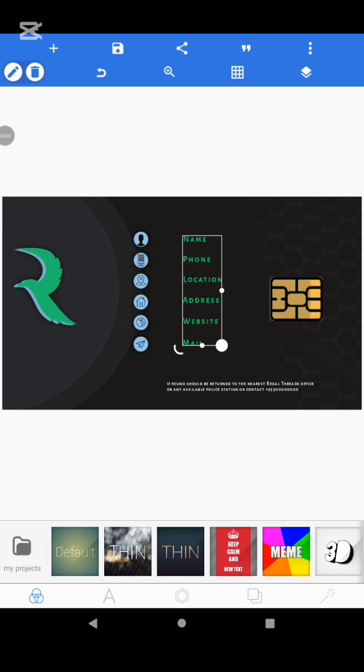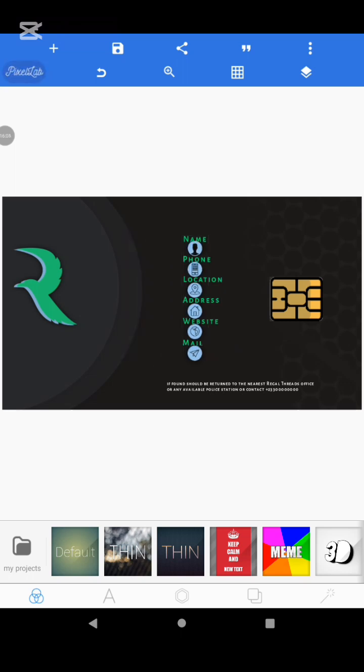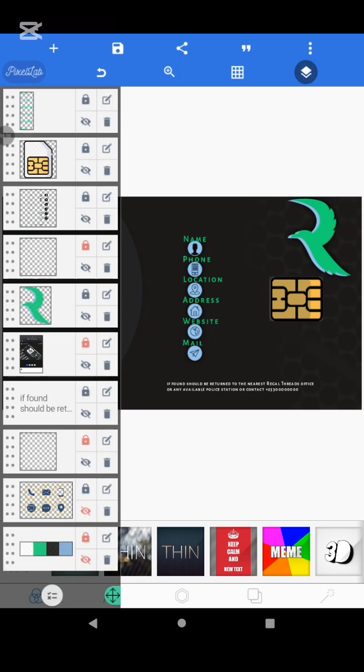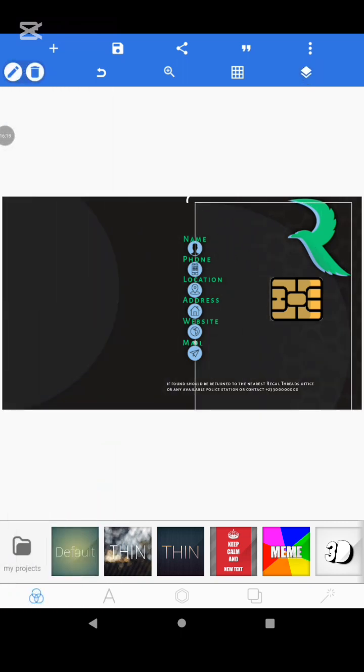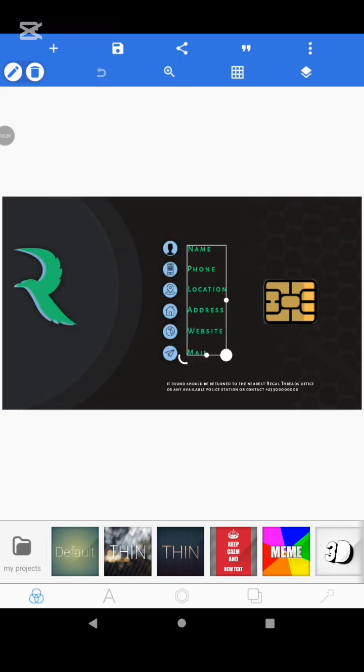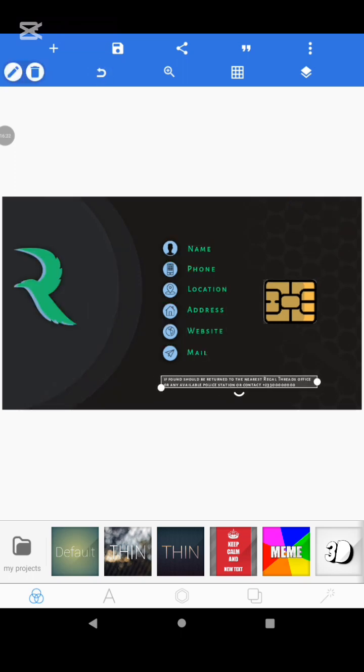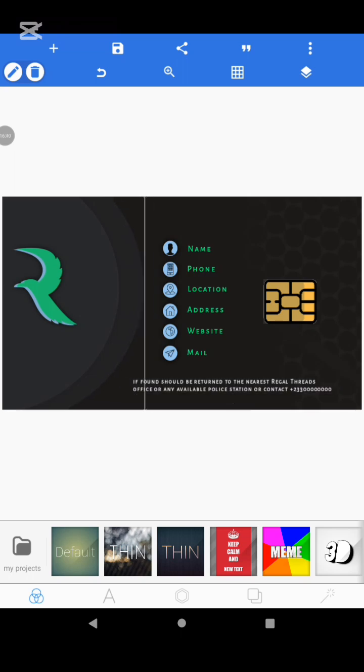Then the same shapes that we created before in the first one, I just brought the same shapes right here. And all I did was position it right here, just to change the style of the first one. Once you are done with this, you just add maybe one of those texts that say if found should be returned to blah blah blah. Just add anything of that sort. Just customize it the way you want it. It's actually very simple. Just follow the procedures that I'm showing you, and you'll be able to get it.